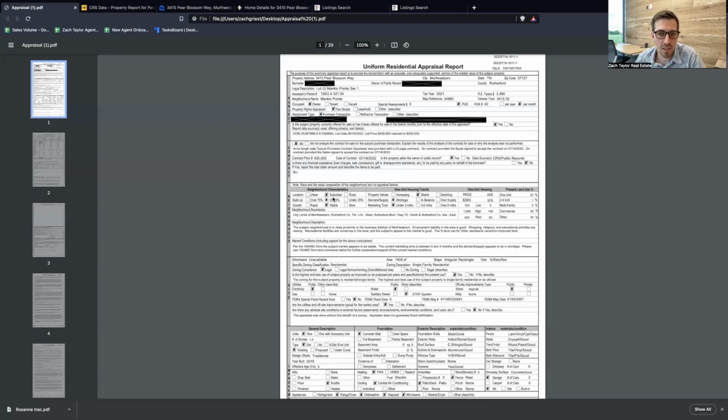They go type of location, so suburban, built up, growth is stable, property values are stable, demand supply, we're in a shortage, marketing time is under 3 months. And then we put city limits of Murfreesboro, close proximity to the business districts of Murfreesboro, employment stability in the area is good. Let's see what else I want to cover here.